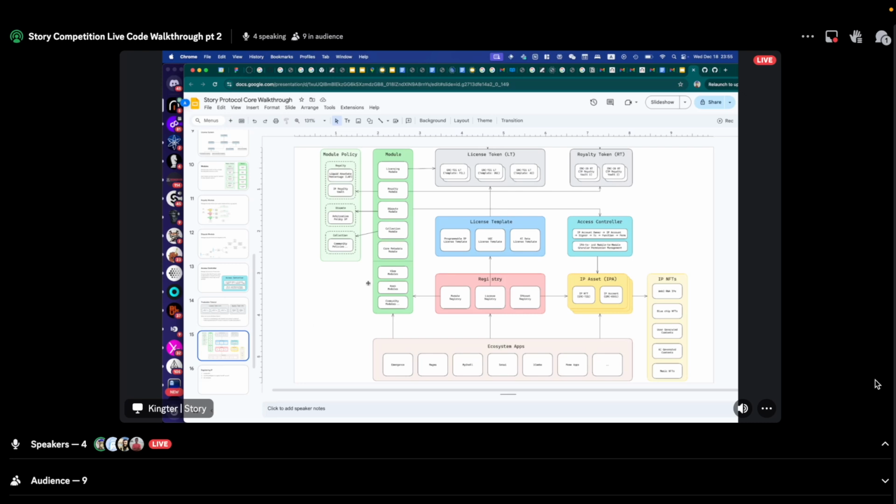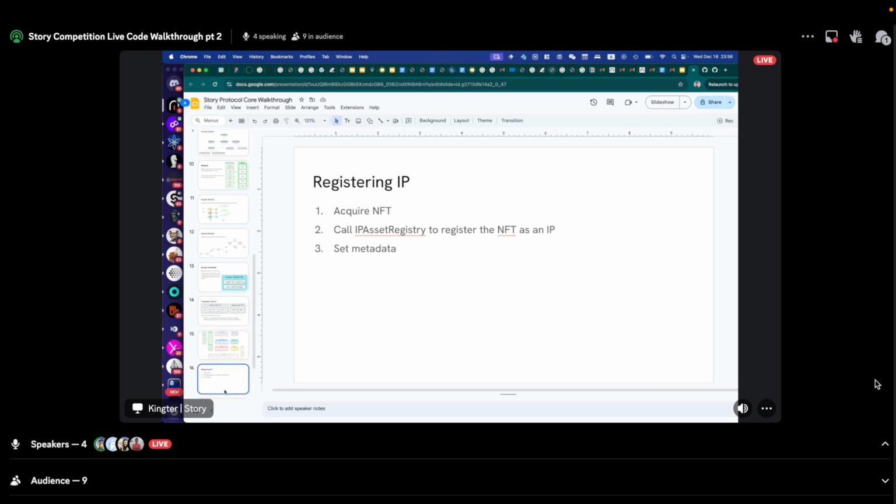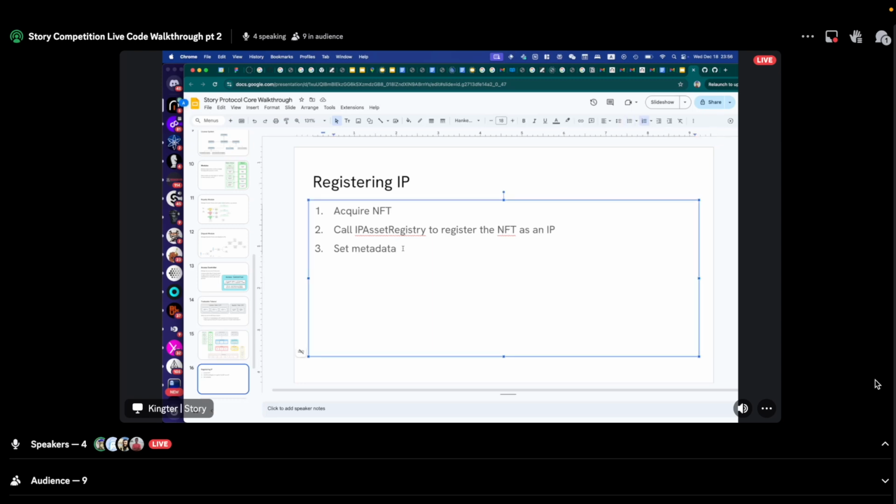Okay, this is just a callback. This is the whole architecture picture we discussed earlier. Let's do a quick run-through of the typical workflow involved in this protocol. The first thing is you need to register an IP. When you register an IP, you basically need three steps. First, you have to acquire an IMT. Then with the IMT information, you call the IP asset registry to register the IMT as an IP, and then you can set some metadata for this IP.